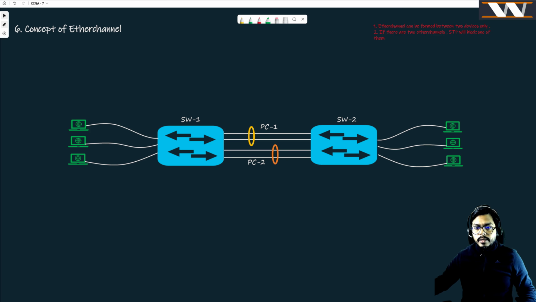Again, I have taken another example. Again we have the same switches, switch number 1, switch number 2, but now instead of one port channel, I have defined two, port channel 1 and port channel 2. This is the orange one where I am combining these two lower interfaces, 0/3 and 0/4. And here I am combining the topmost interfaces 0/1 and 0/2.